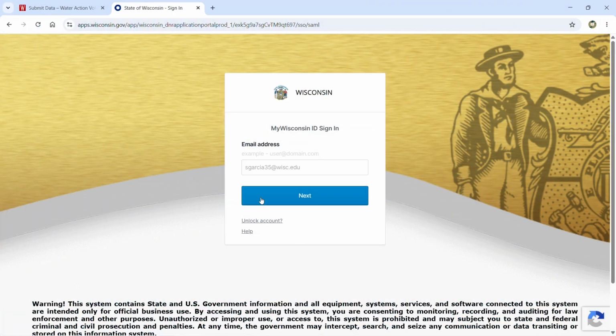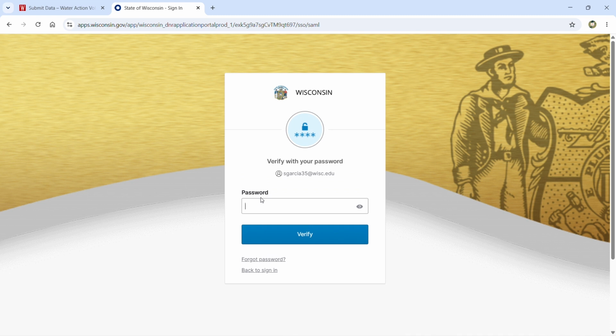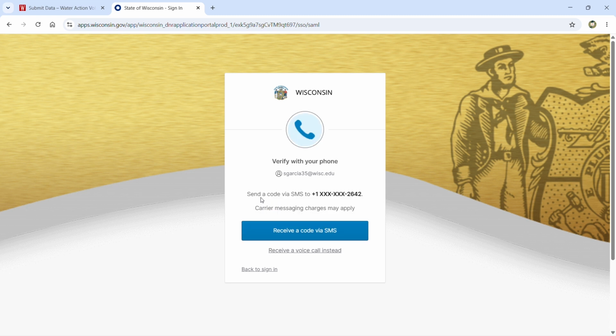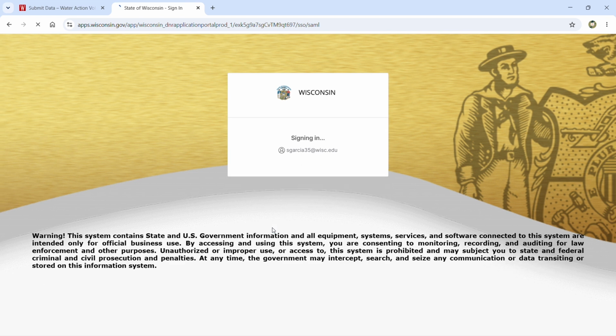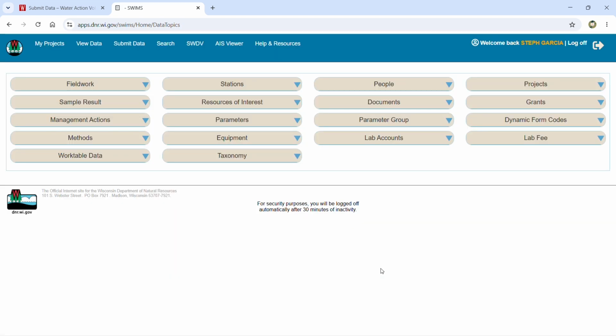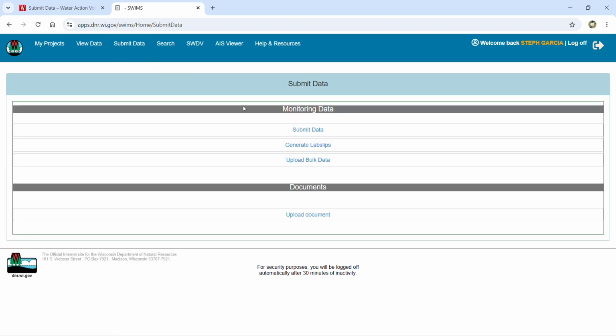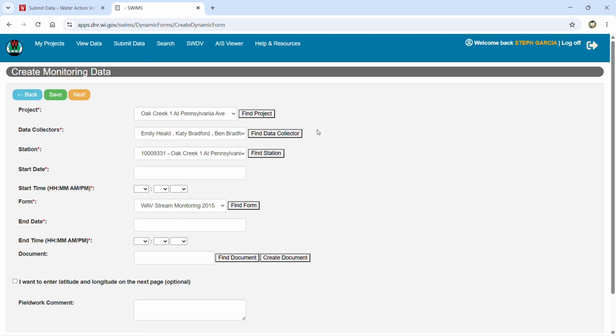Once these 2 steps are complete, you will be able to log into SWIMS. Enter your email username and password, verify using your 2-factor authentication method of choice, such as a text to your phone, and click Verify to log in. To enter your stream data, go to the blue toolbar at the top of the SWIMS homepage. Click on Submit Data. Click on Submit Data once again.